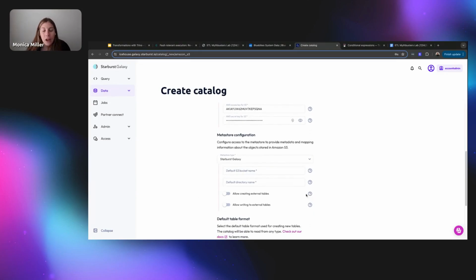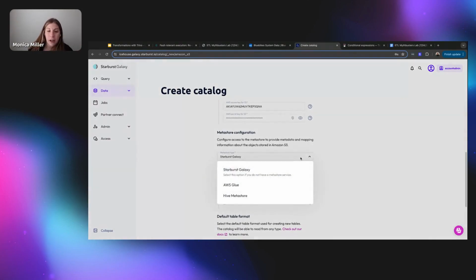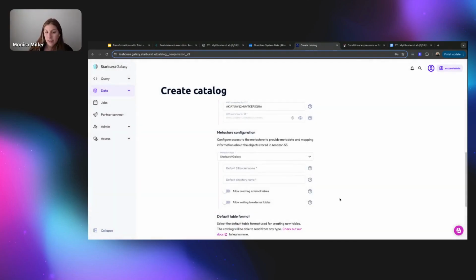For our Metastore configuration, you have three different options. You can use Starburst Galaxy, which is the default. You can use Glue, or you can use your own Hive Metastore. We're just going to use Galaxy for today for the ease of use. And then we're also going to specifically click on the bucket name that we need, which is going to be the Starburst 101 hands-on lab.